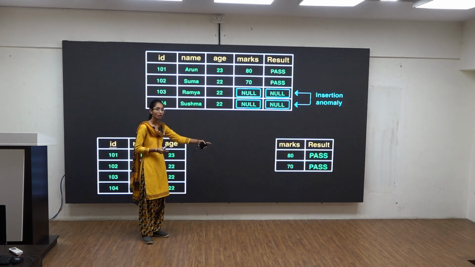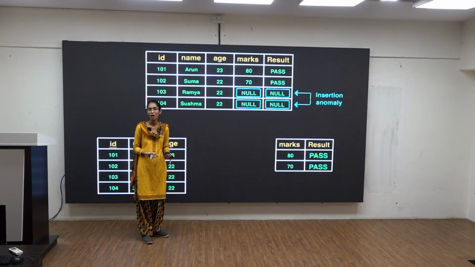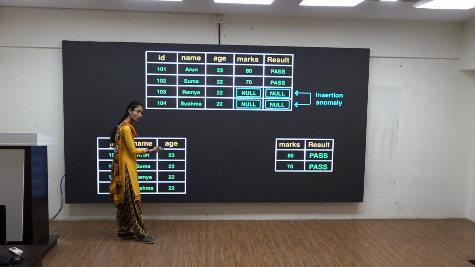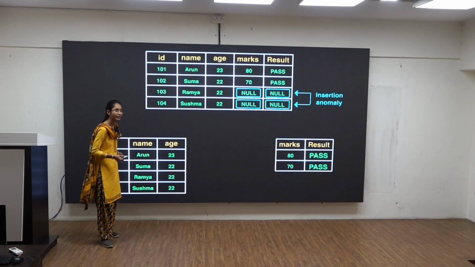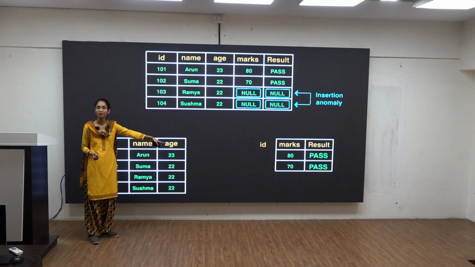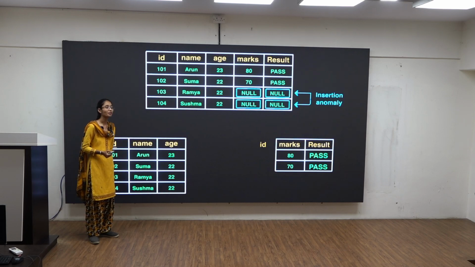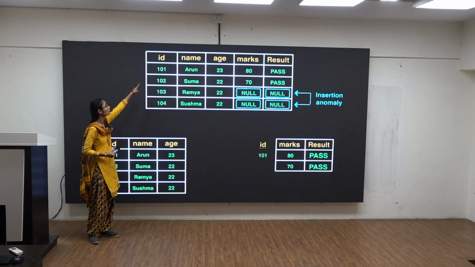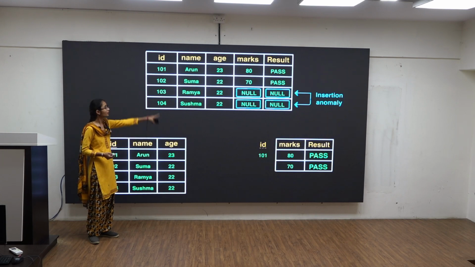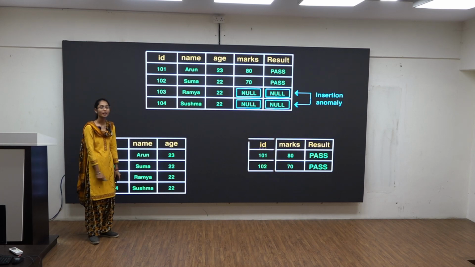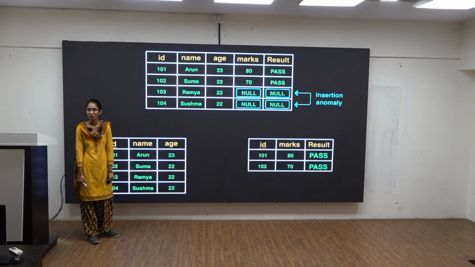Right now here, I don't know which student got that particular marks and result. To get to know that, what should I do? Create a relationship. Whatever ID I have here, I will take that ID there and make it a foreign key. So those values show which student has got that particular 80 marks. Who got 80? 101. Next, who got 70? 102. This is how I will create that relationship.